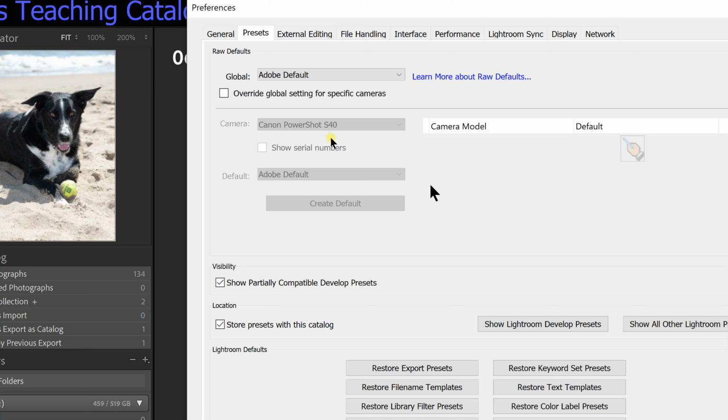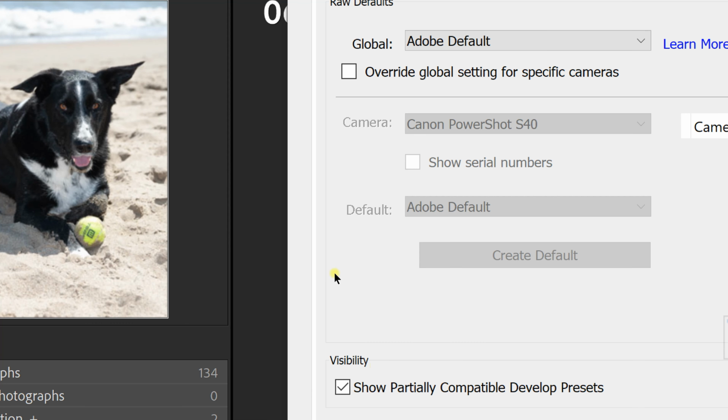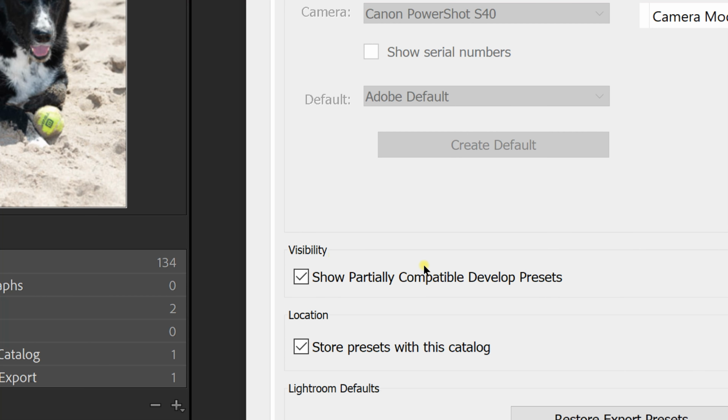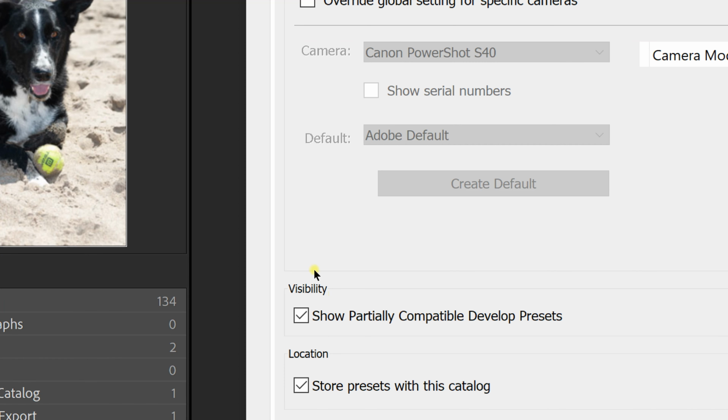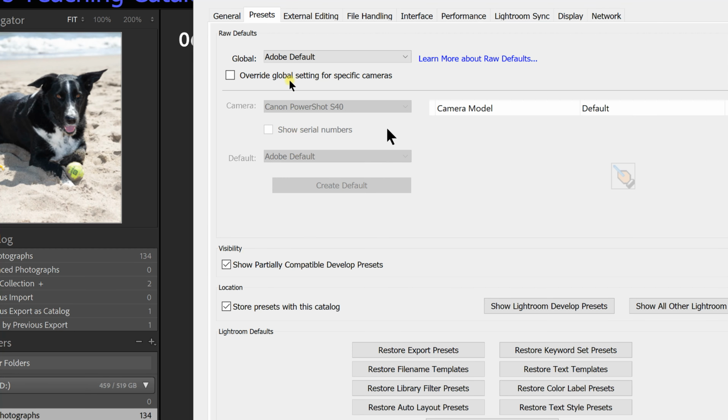If you do that, then you would probably want to check this box that says store presets with this catalog right down here. If you made a preset, it's usually going to be stored in the computer and not with the catalog. If you did have one hard drive that contained your images and your catalog where you swapped it back and forth, you would want your presets to come with you because you wouldn't want to get to a new place and say, well, where'd all my presets go? So that's the only time that I can think that you'd want to say store presets with this catalog.